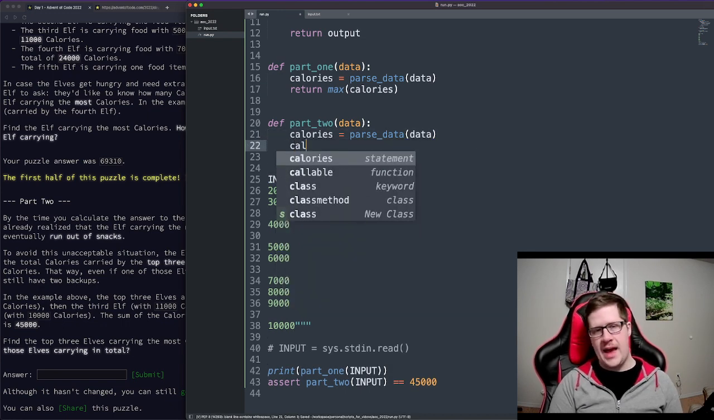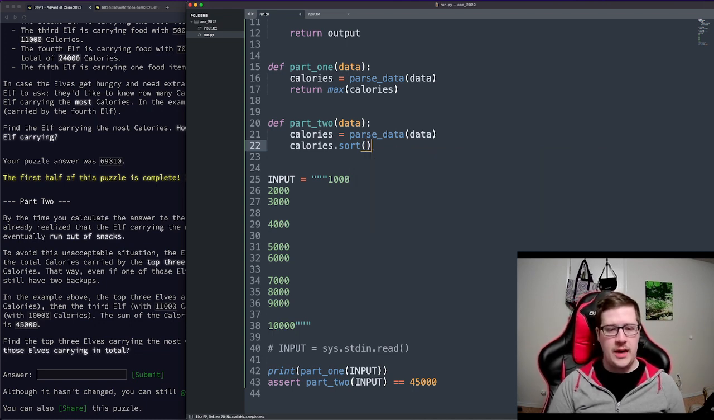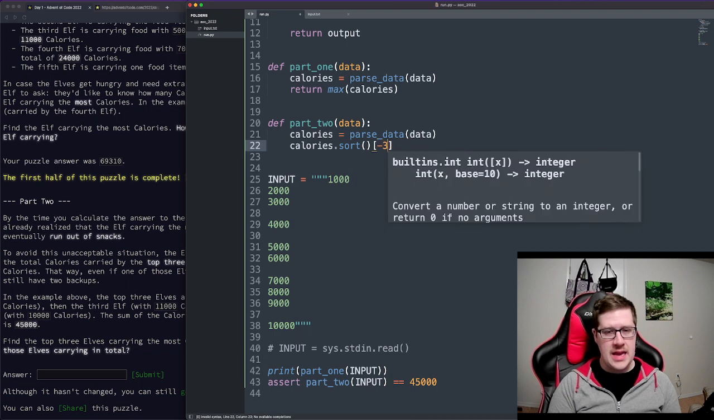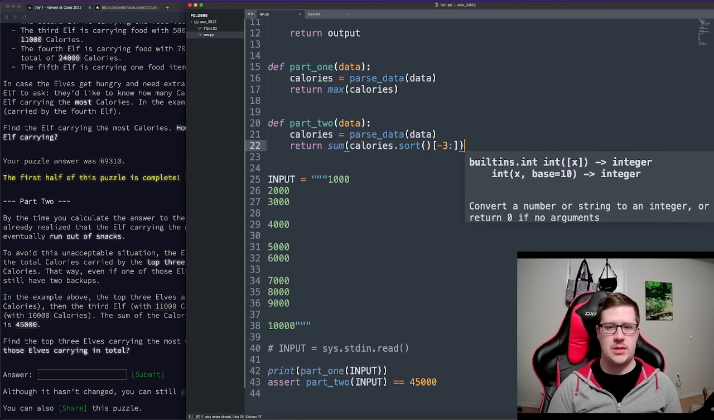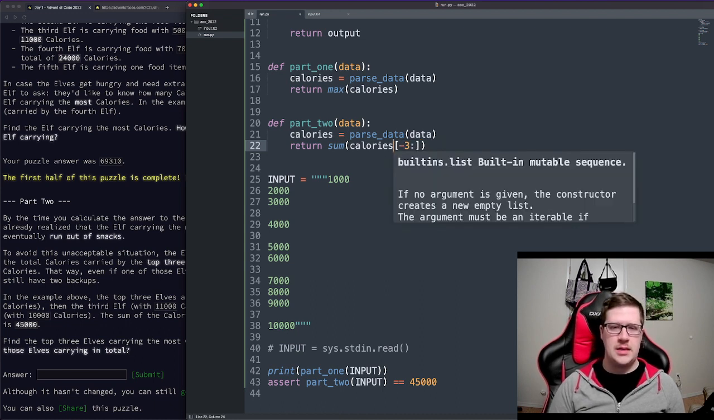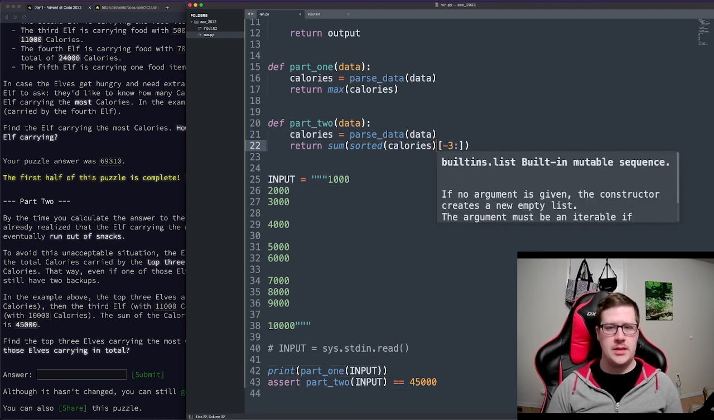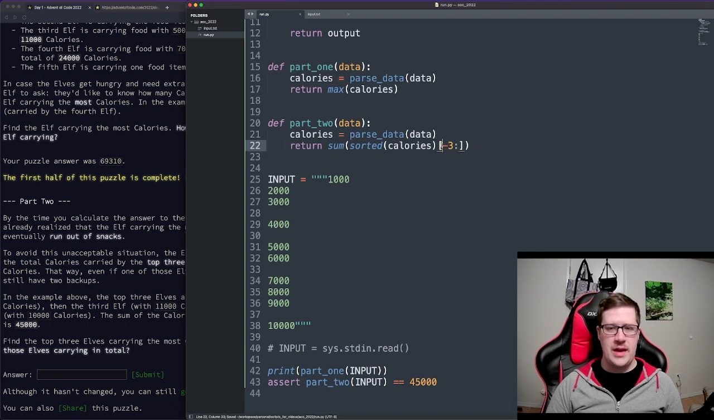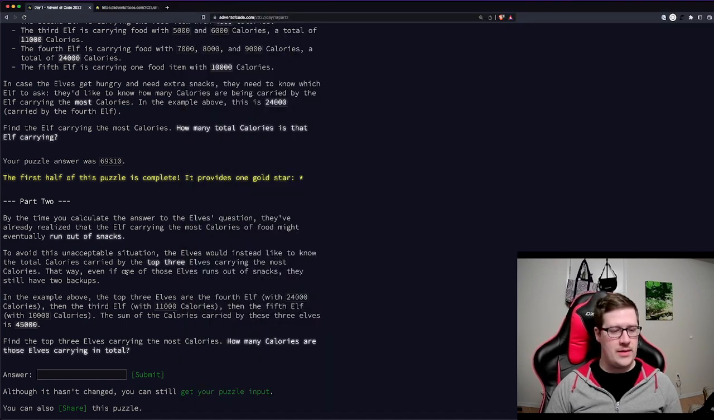But in this case, we're going to do calories.sort, right? We're going to sort it. And then we want to get the last 3 values, and we want to return the sum of those last 3 values. So you see what I did here is I took the calories.sort, and in this case, I probably should do sorted, right? Because otherwise it will return a None. Sorted calories. And we want to get the final 3 values, which are going to be the largest values, and we want to return the sum of those values. So if we did this correct, we should get 45,000.